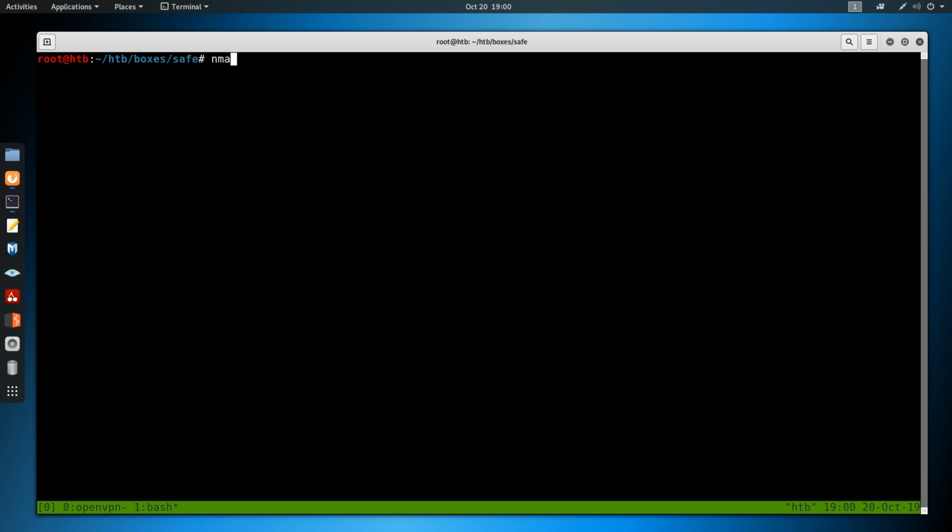As always, we start off with the nmap, so -sC for default scripts, -sV to enumerate versions, -oA to output all formats, put it in the nmap directory and call it safe, and then the IP address, which is 10.10.10.147. It can take some time to run, so I've already ran it.